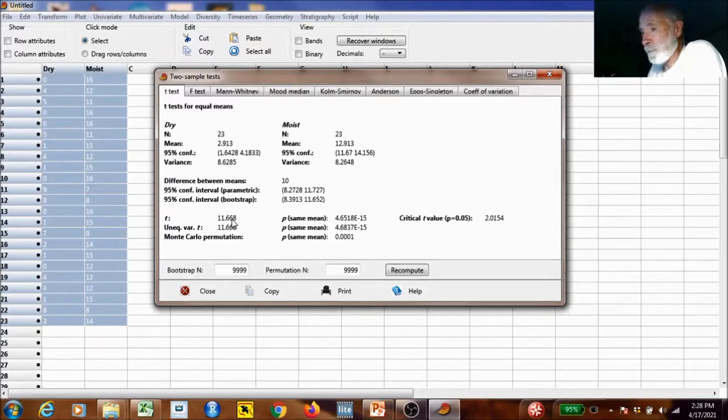Okay? Now it gives us the computed t, which is 11.668, and when you do a t-test, you're going to compare that computed value with the value in a table, depending on what your desired probability of correctness is. As a default in biology, we want to be right 95% of the time, so we say that our alpha value is going to be 0.05. That also means we're willing to be wrong 5% of the time. So here you see p is equal to 0.05.